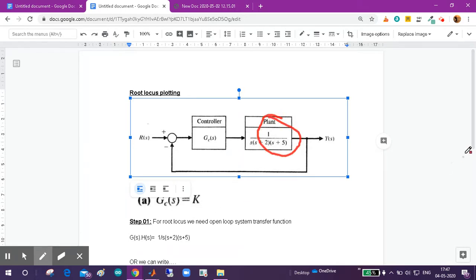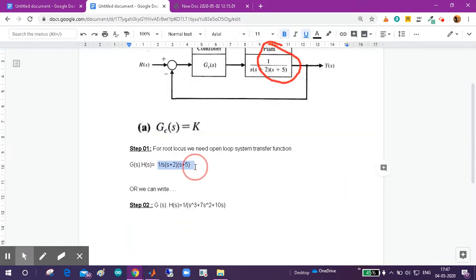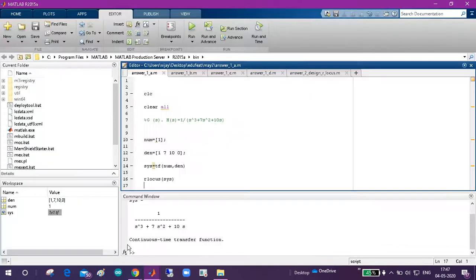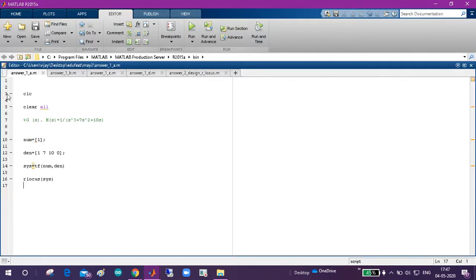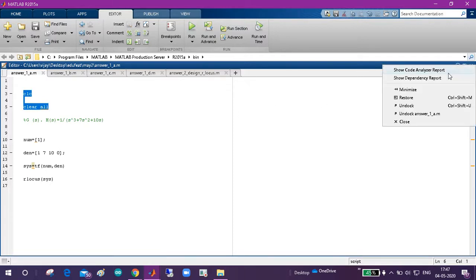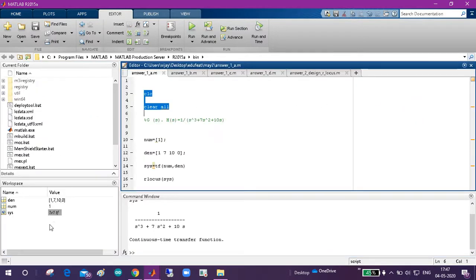The very simple steps we need to follow: this is our plant, 1 upon (s plus 2)(s plus 5). So simply solve it into numerator and denominator form, and let's come back to MATLAB to write the commands. This is the editor window. Let's maximize it first. A simple command we need to write is clc, clear all. This is done so we can clear out any kind of junk which is there. So when we hit run, all the junk will be cleared out and the new variables will be there. This is a very important command.